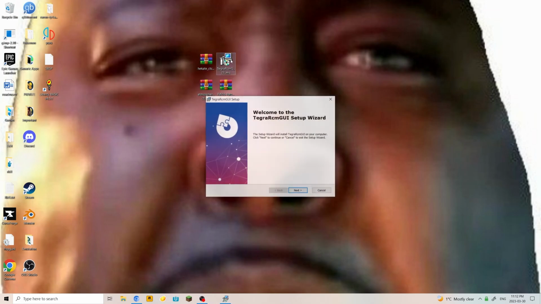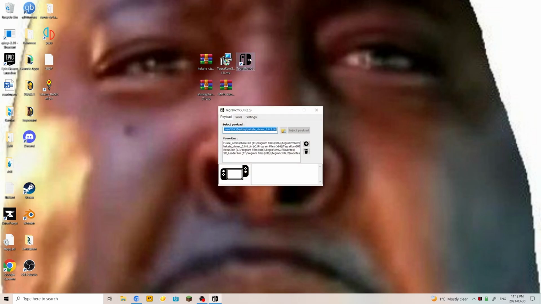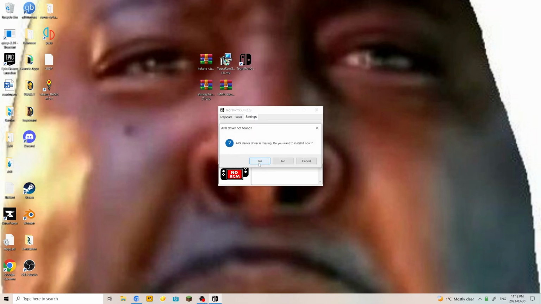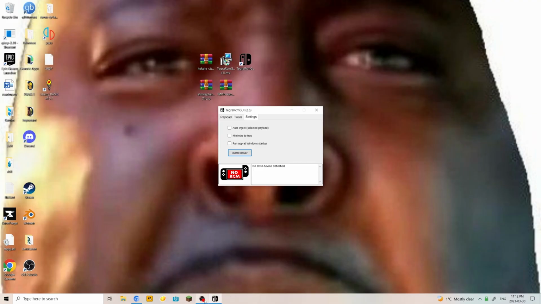So now, once you have the RCM GUI installer on your desktop, you want to open the wizard and click next on all of the options until you can install it. That way, Tegra RCM GUI should successfully be installed on your desktop. Now, the next thing you need to do is just run Tegra RCM GUI and install the drivers, the APX driver. It should take a few seconds. And then, boom, it is done.